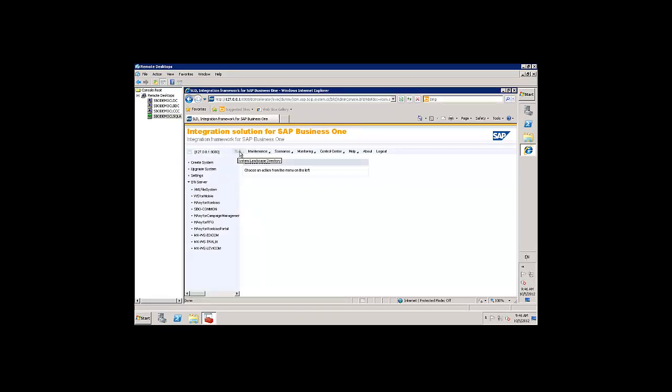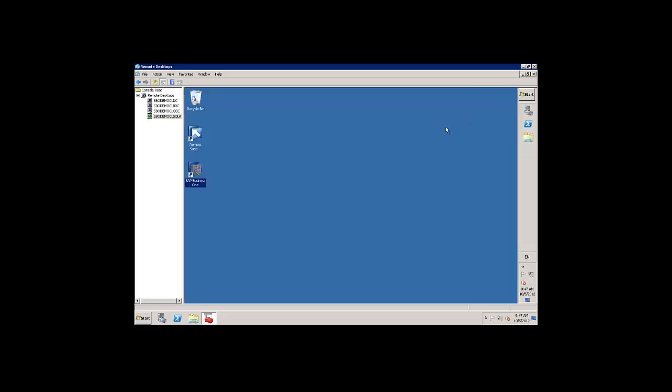And once I see that that's working, then I can close that down. And that's it. My Business One server is now completely ready and completely set up. So the next step, of course, is we want to go in and we want to install SAP Business One on our remote desktop server. So we'll do that in our next session. So I look forward to seeing you in that session.